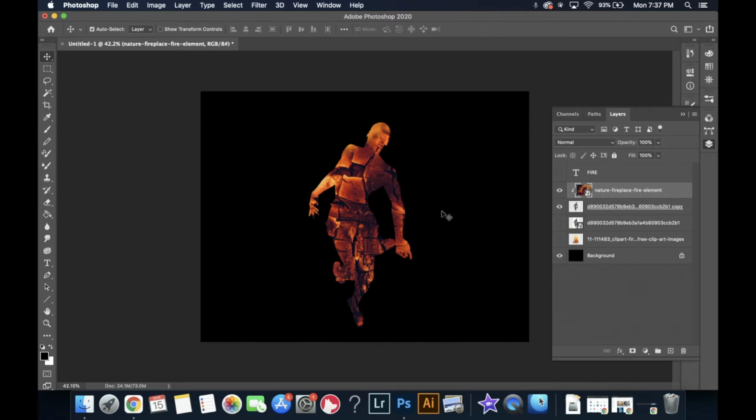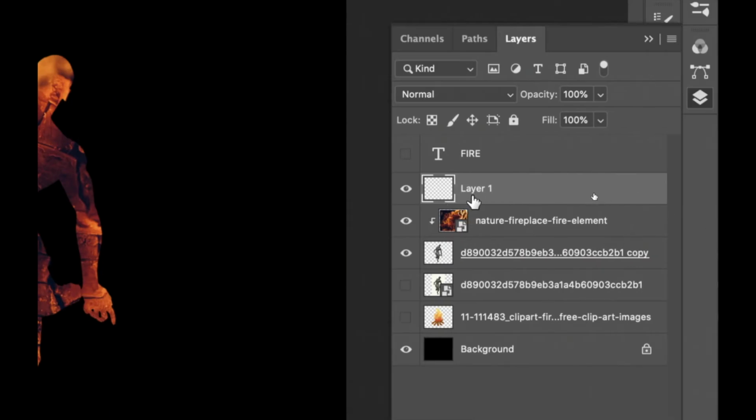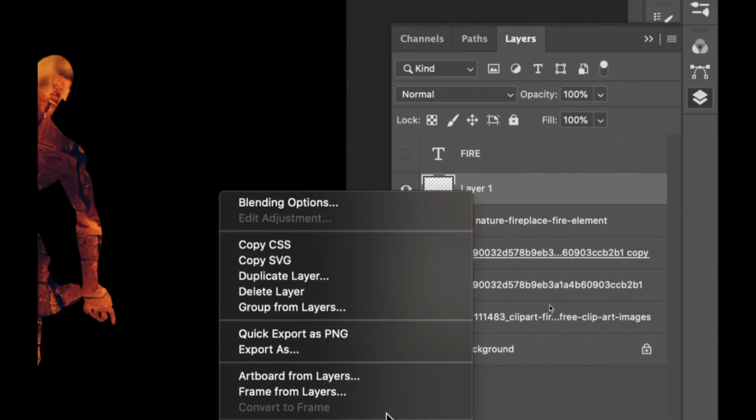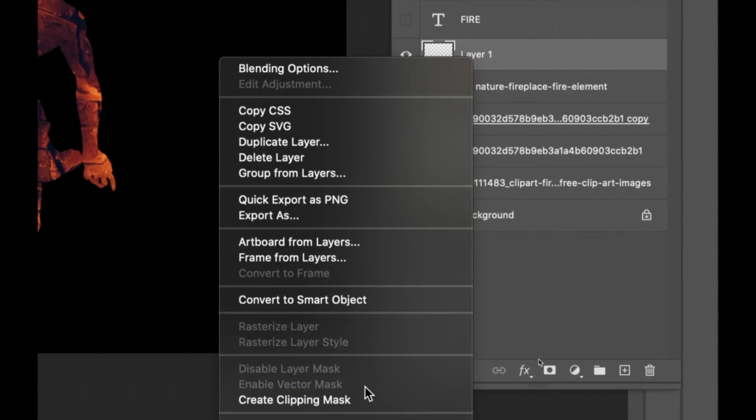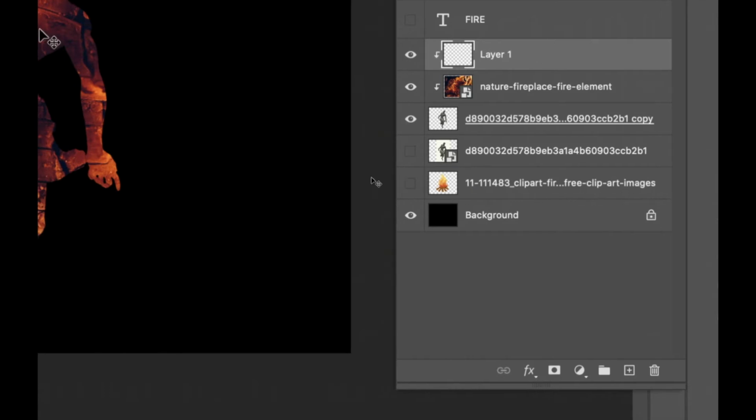Say I'm not exactly happy with everything that's there, I'm going to paint over it. So I created a layer in my layers palette, and you can see that it is separate. But if I right click and come down to create clipping mask, notice how they both have that arrow that is clipping to that shape of the person. So now I can play around with this more.